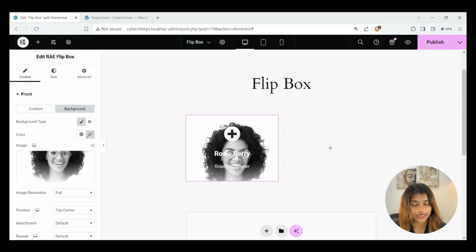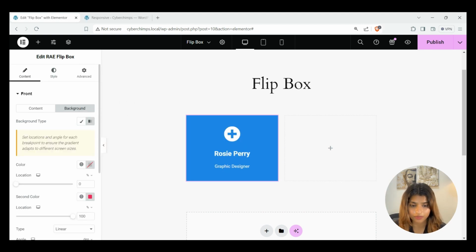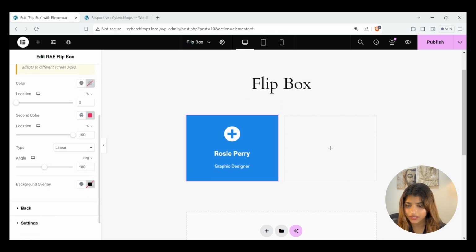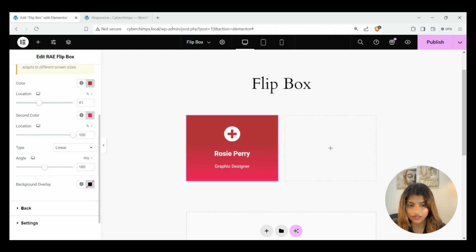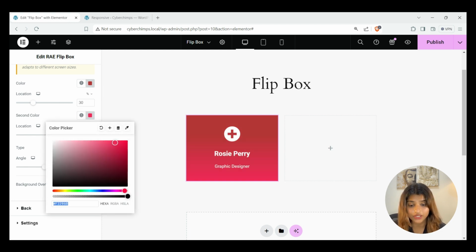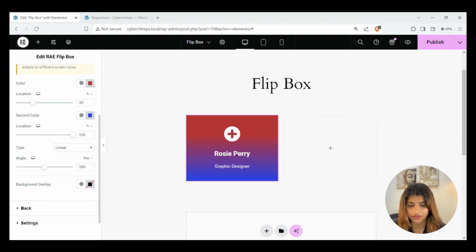Now if you choose gradient background, the following options become available. Here you get color. From here you can select the primary color of the gradient, and you can set the location of the primary color from here. Then from second color, you can choose the second color of the gradient, and you can select the location of the second color from here. Under type, you can choose between linear or radial. And under angle, you can set the angle of the gradient.